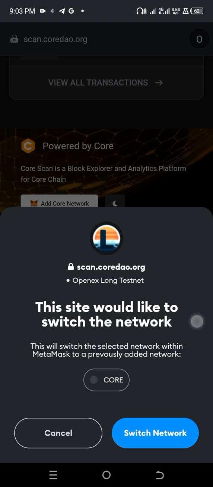Because to carry out the testnet for Openex, you need to be on the Core blockchain, and this is how to add Core blockchain for those people that missed Core and don't really know how to add Core. So this should be helpful.